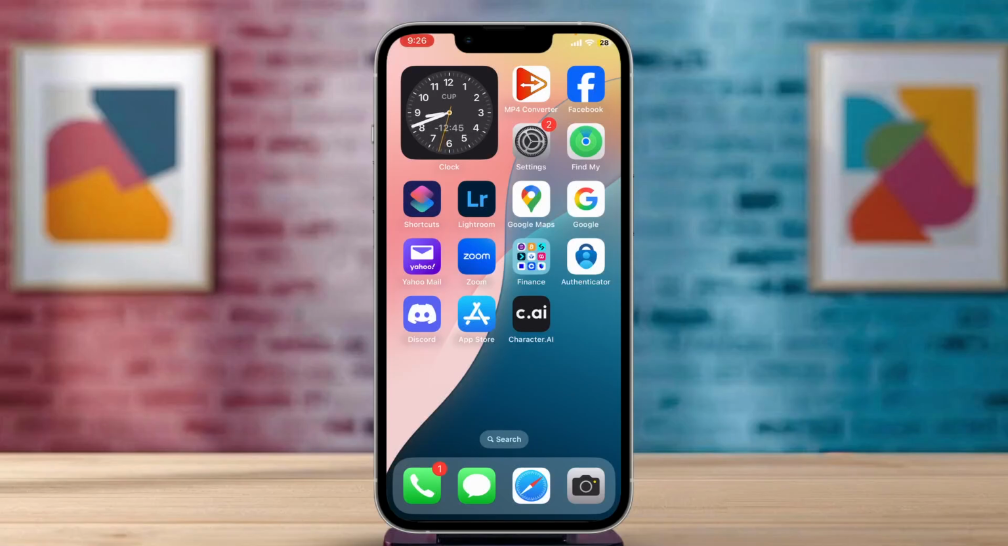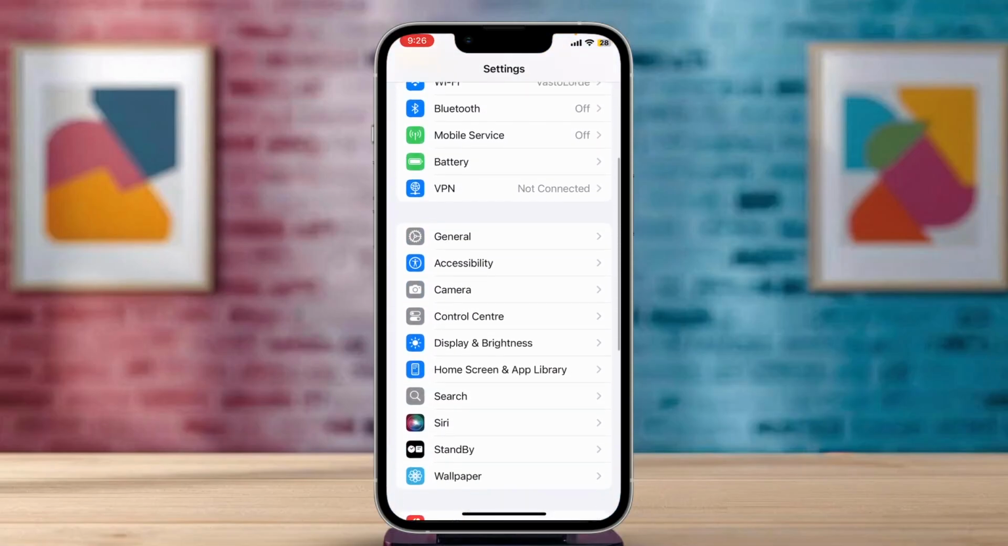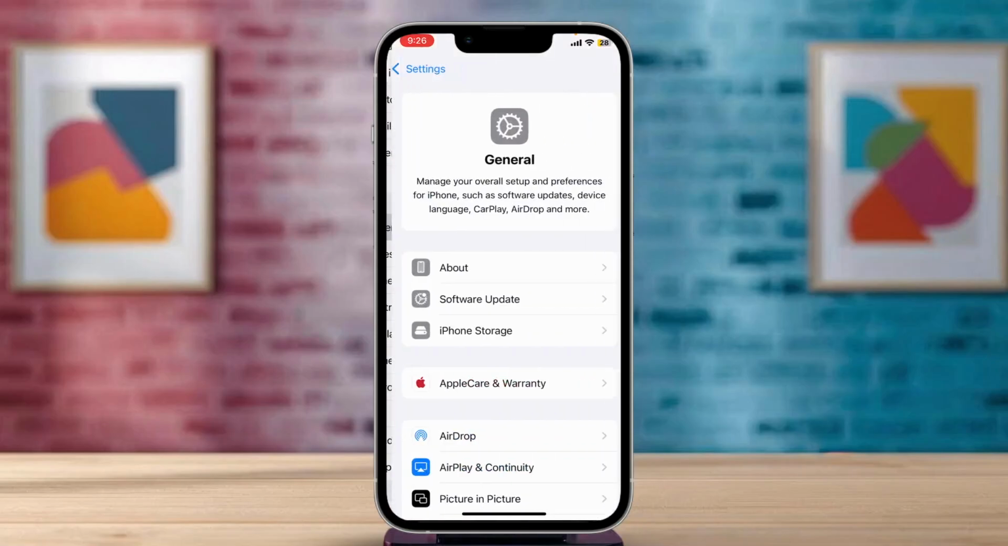Now let's begin. So first of all, you will need to be above iOS 18. To check that, you can first tap on your settings. So find your settings and open it up. After you open up your settings, you can then simply find General and open that up.